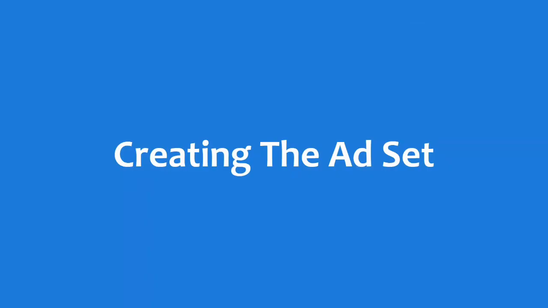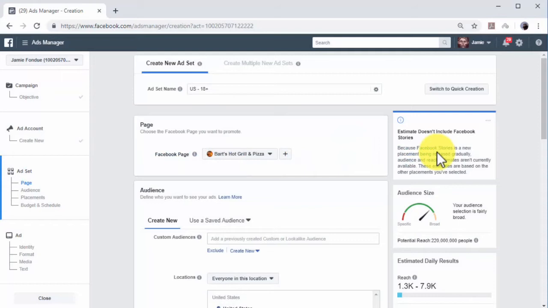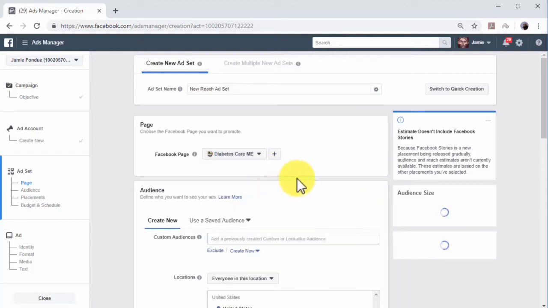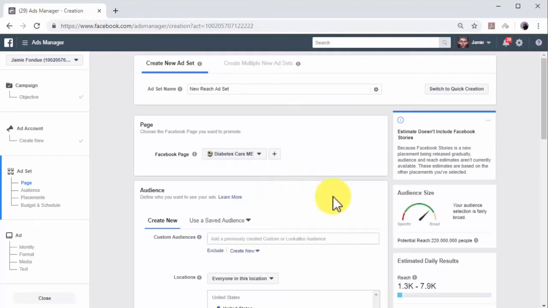Creating the ad set. Next up, you have to create the ad set for this campaign. First, enter a name for your new ad set in the Ad Set Name field. Now select the Facebook page that you are going to promote from the Facebook page menu. Now you have to set up the target audience.